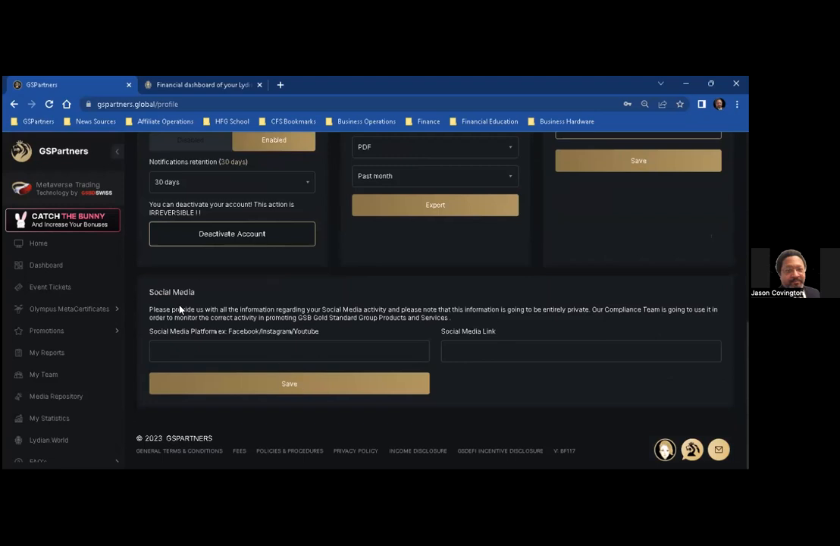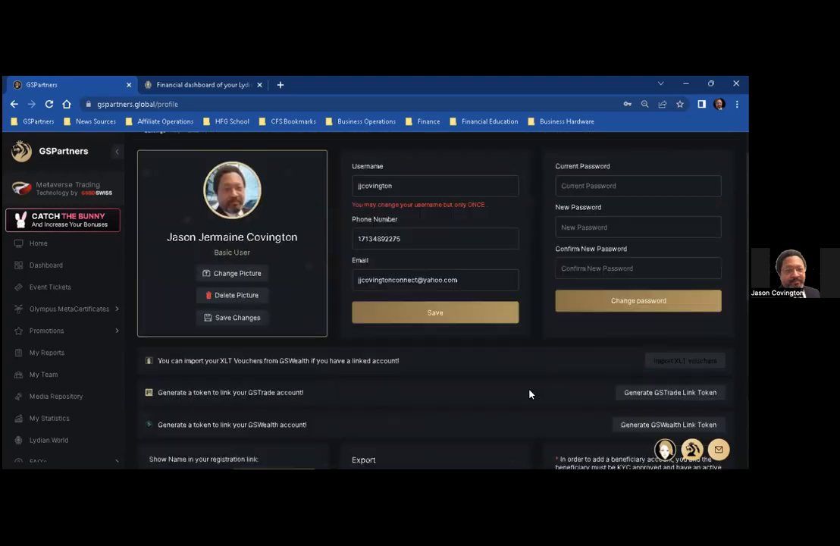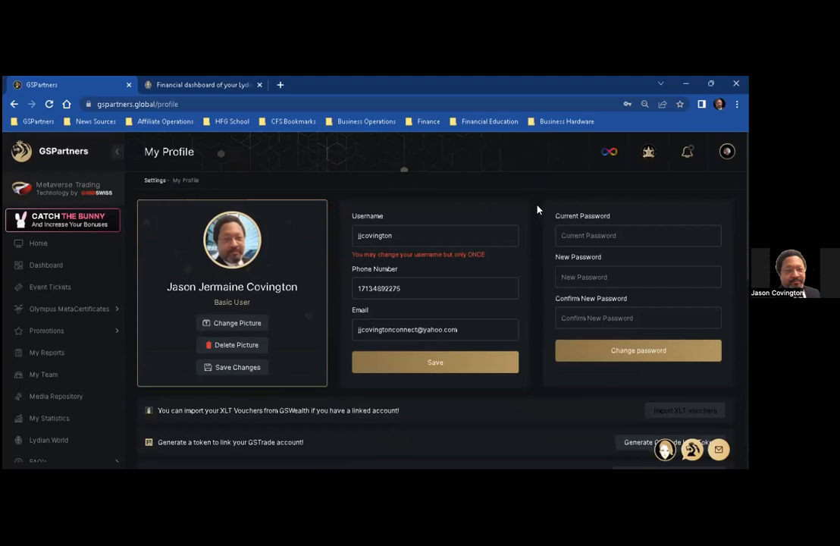And the last part, social media. If you plan on doing things in social media, you do want to send GS Partners your social media links. So if you're doing Facebook, Instagram, or YouTube, provide that information for them as well, so that they can make sure that you are in compliance. Okay? Compliance is incredibly important. You don't want to mess things up for everybody else.